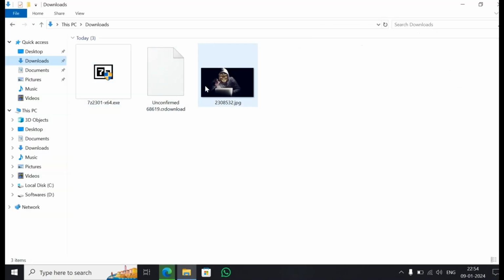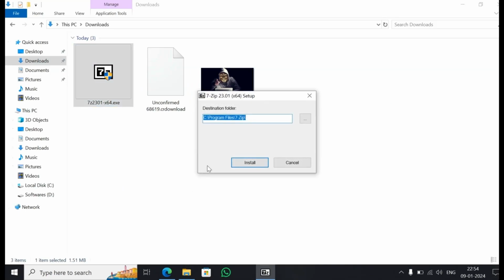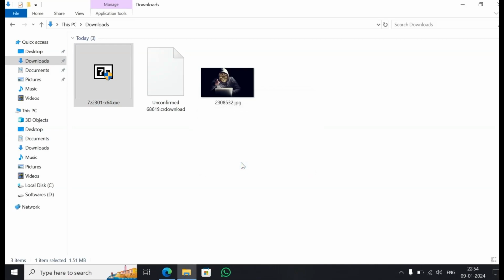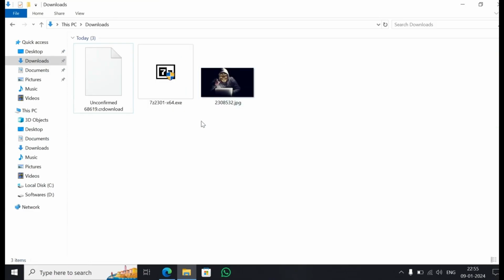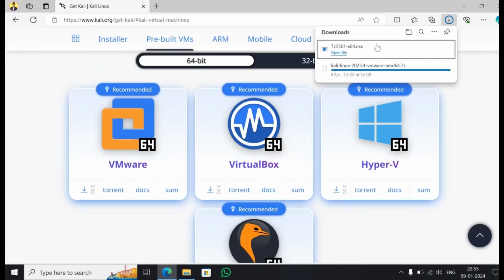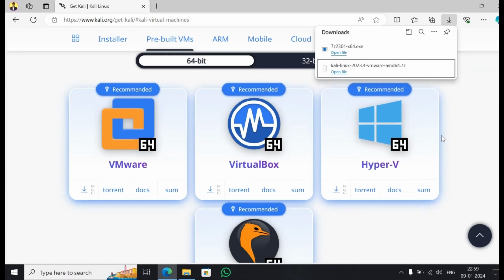Go to your Downloads folder and double-click on that 7-zip file and allow the administrator permission when asked to install it. Don't change the destination folder and click on Install button and it will be installed in few seconds. So, now our file is downloaded.